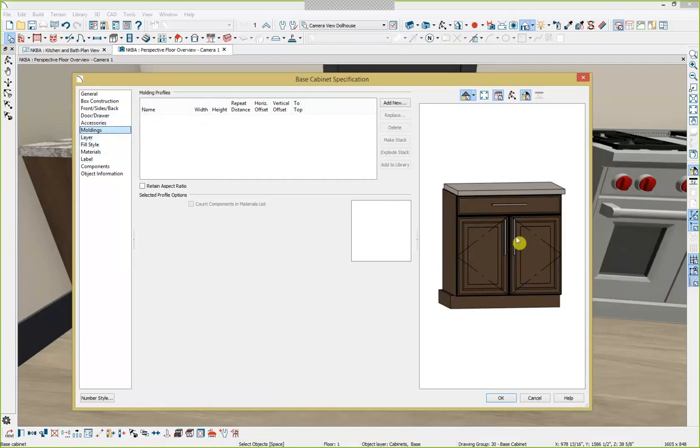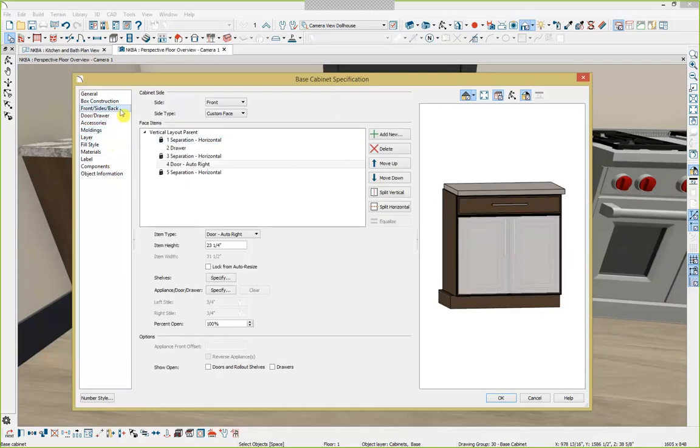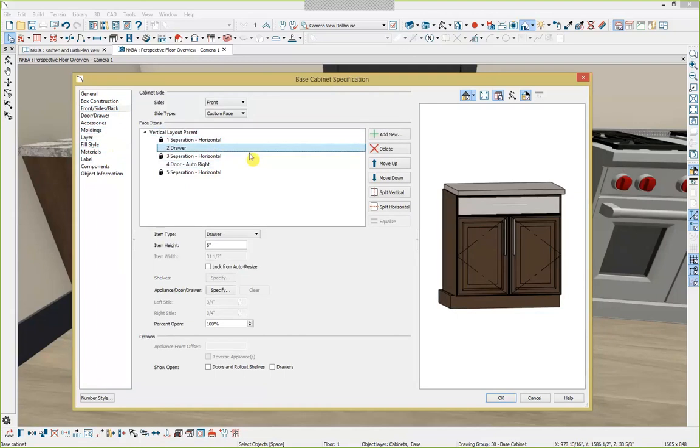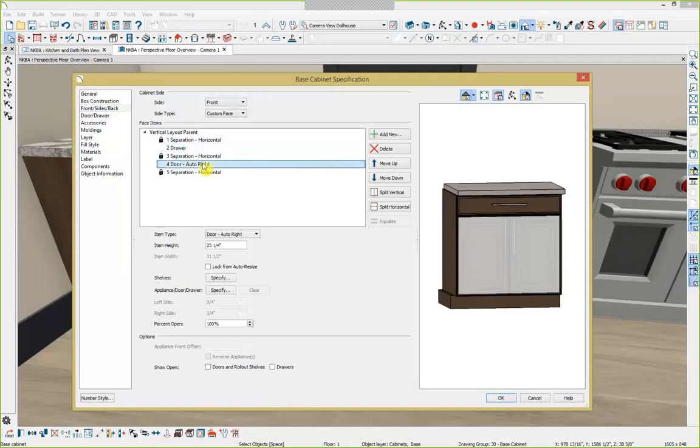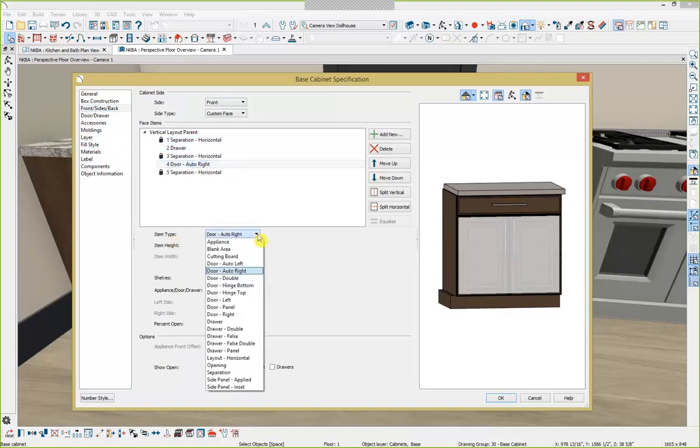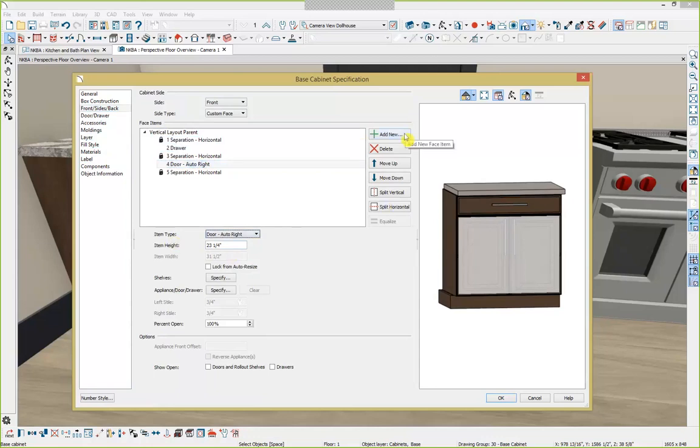What I can do is select on these doors in our little preview, and it's going to jump us to our front sides back panel. In the middle here, you can see how this cabinet face is configured, where we have that drawer, separations, and then the doors. Notice how it's highlighted. If I click on the drawer, that highlight jumps to the drawer. And if I click on this door, down below, you can change the item type to a lot of other common cabinet face items. And then you can also change the height of this individual item as well. Here, kind of in the middle of the screen, there's different ways for interacting with it as well.